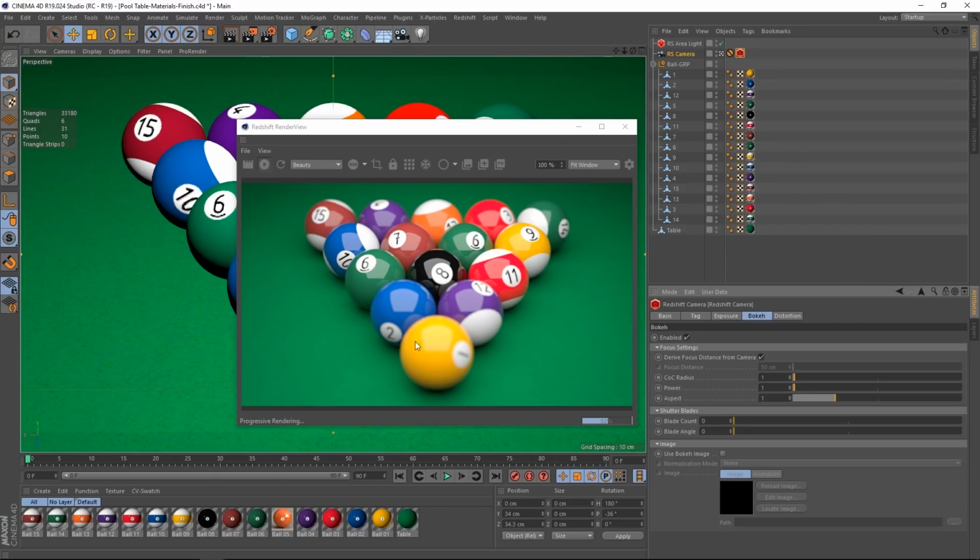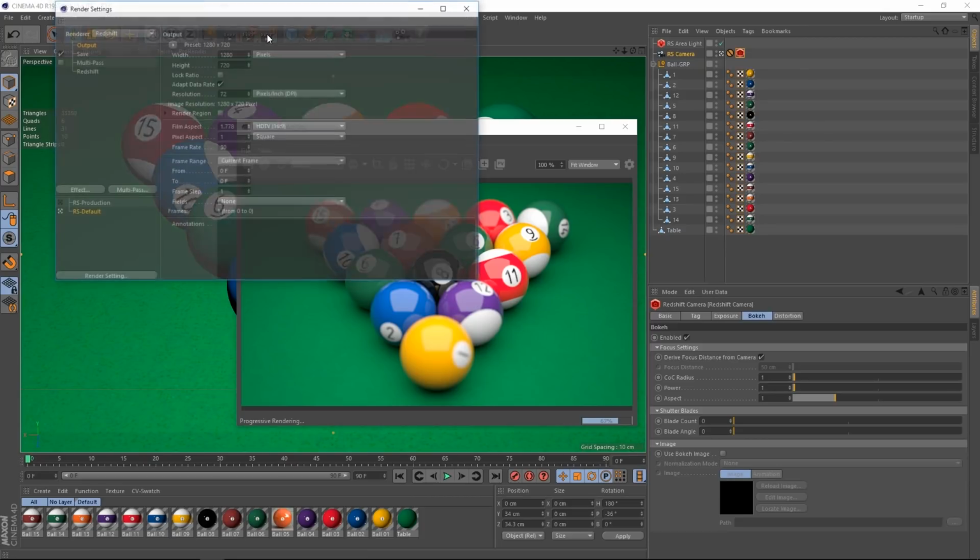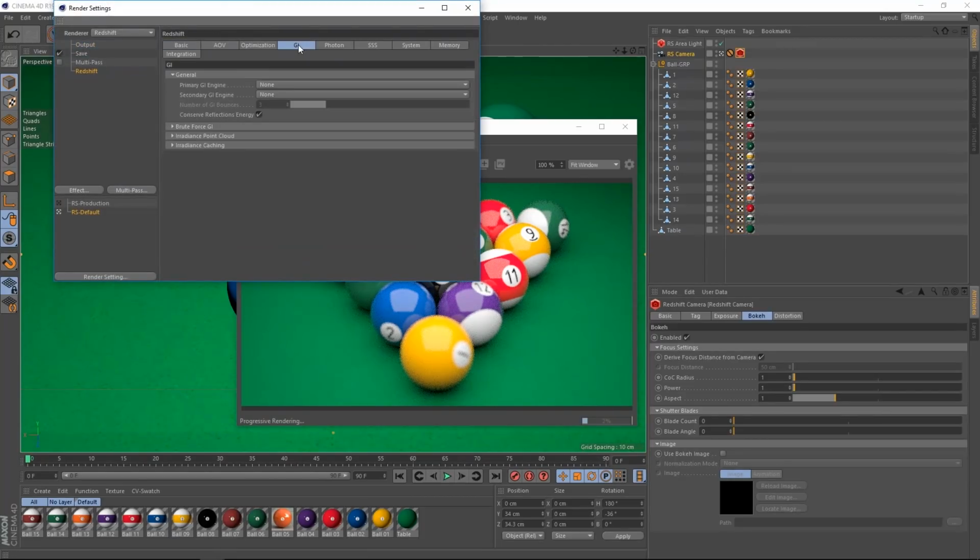Okay, so now that we've got the vignetting and the DOF as we want, let's enable GI. So let's go here to the Redshift render settings, GI tab, and let's enable the brute force for the primary GI engine. And before I do so, please have a look into these areas here more in shade. Now they get light bouncing from the table surface, and we are getting color bleeding as in real life.